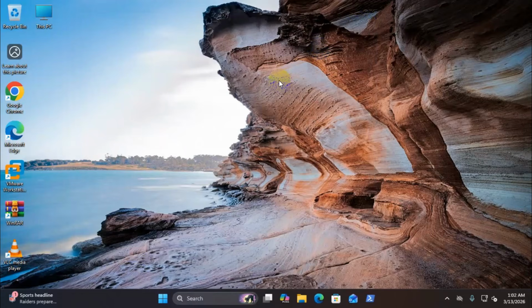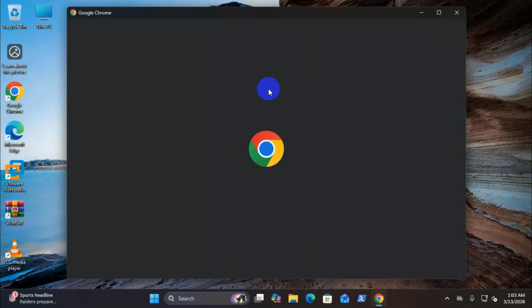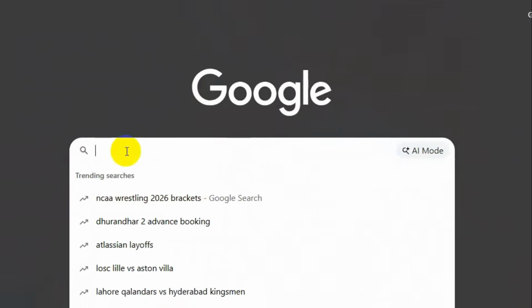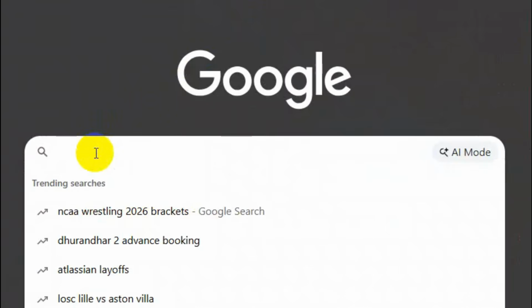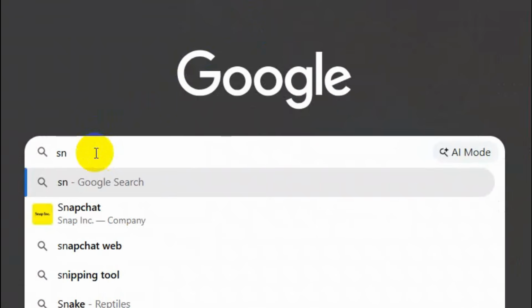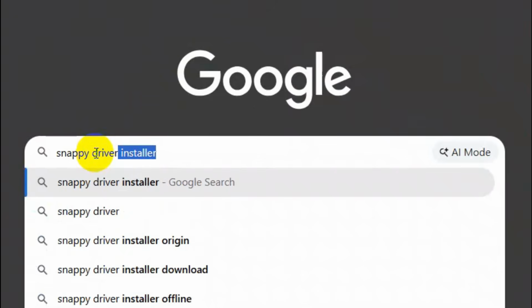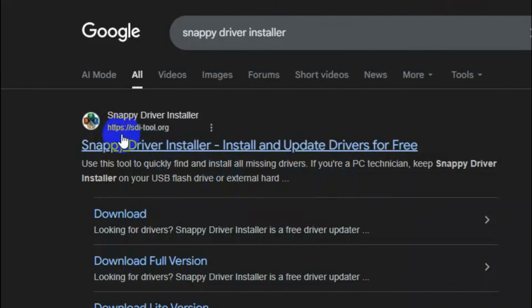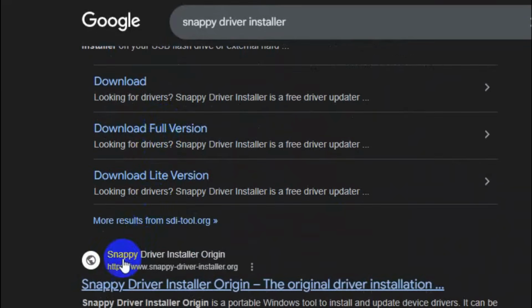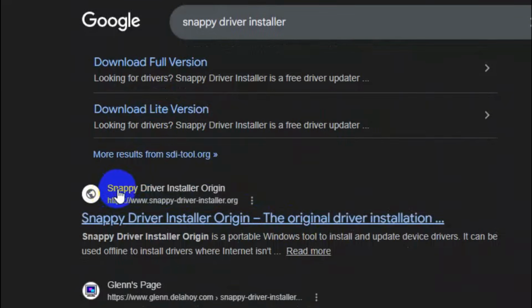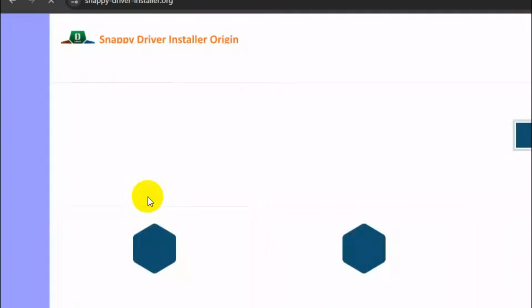Now I am going to show you how to update all drivers at the same time. Go to the browser and browse google.com. In Google search, type Snappy Driver Installer, then hit enter. Here you will find the Snappy Driver Installer original official website, Snappy Driver Installer Origin. Click on this link.